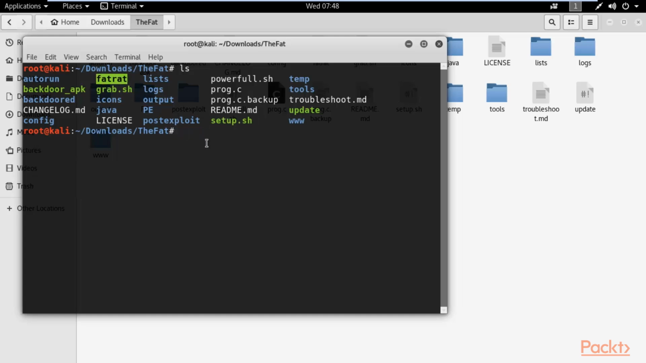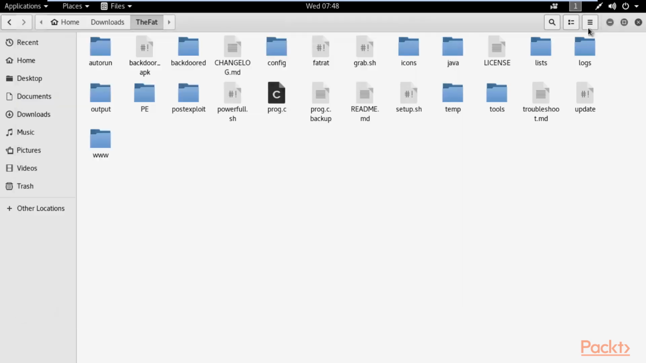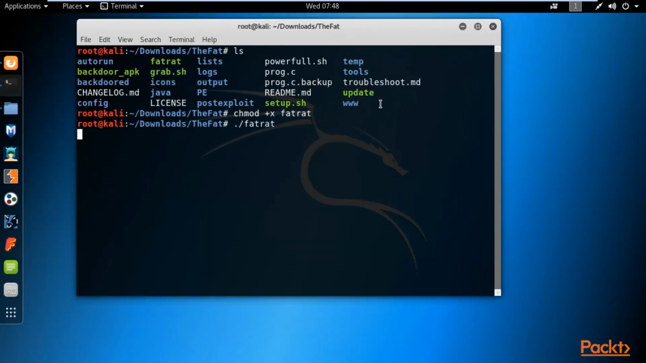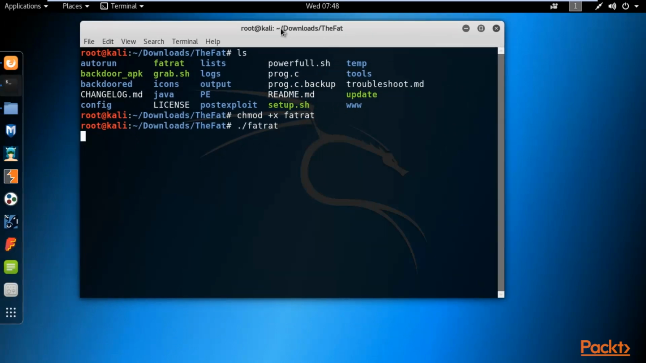Now you can run FATRET. First of all you can provide the permission to FATRET, chmod +x, and then you can run ./FATRET and hit enter. Now it will check all the dependencies regarding FATRET. Because we have already done setup.sh, it won't take much time to start FATRET inside Kali Linux operating system.